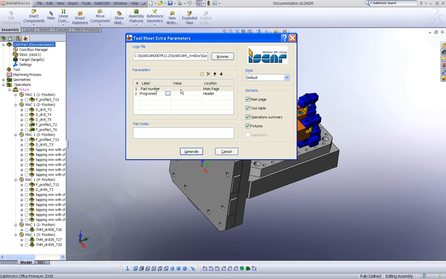Now, in my part number, I can say I want to have the part number as 257JU. And as my programmer, I write down the person who's programming the part, for example, Joseph. Let's write down Joseph. In addition, we also have part notes. For example, if I want to add a note that says break all sharp edges, I'll very simply write down in this area over here, break all sharp edges.